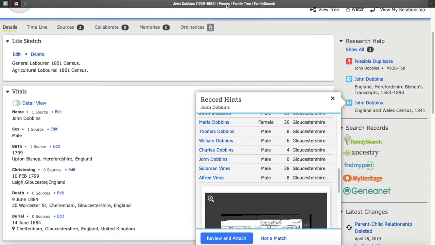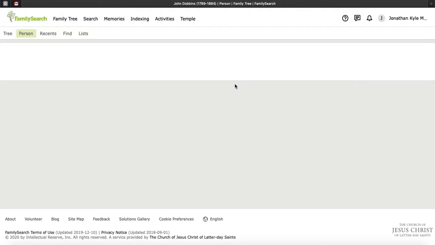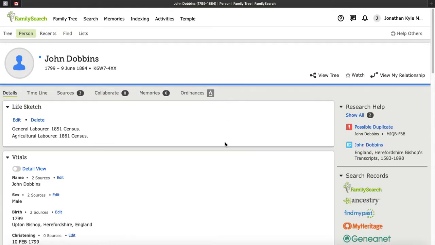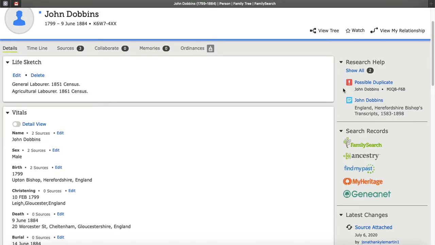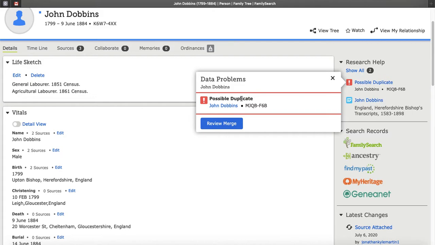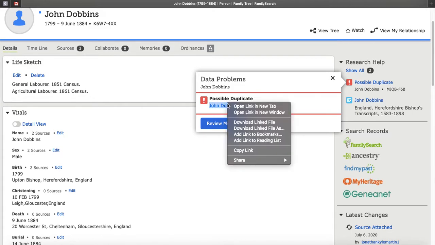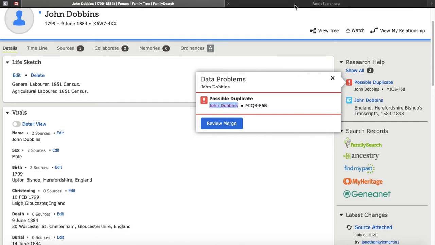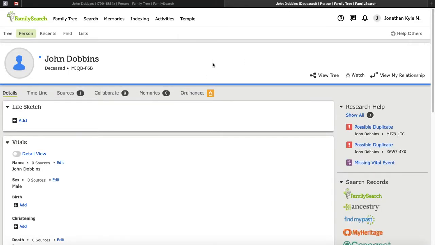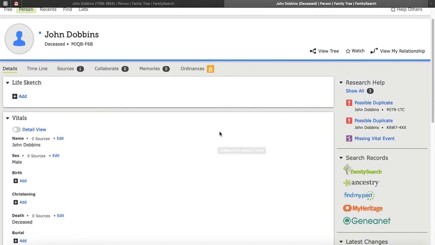So I'm going to close that again. I'm going to refresh the page because I've got a duplicate, and this is really important. So what I'd like to do is I open this, I click this, and I don't just go straight into merge, I open it in a new tab. So I want to check out this person, I want to see who's added them, why, what information.